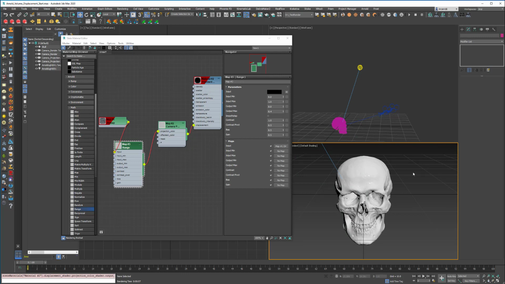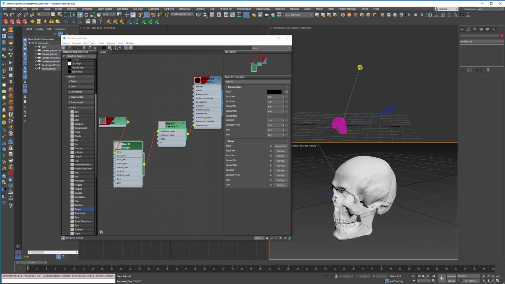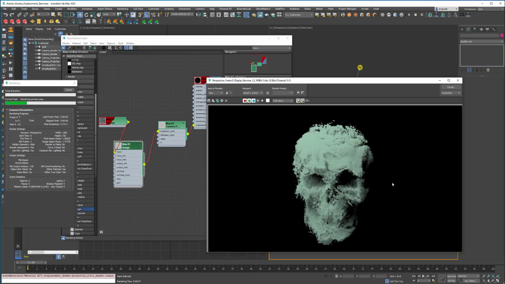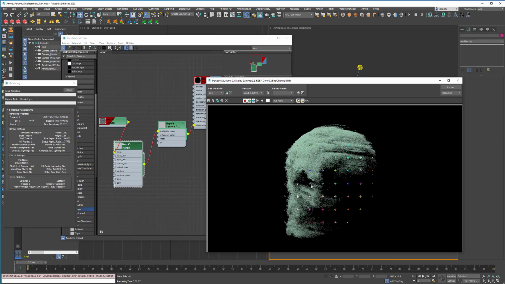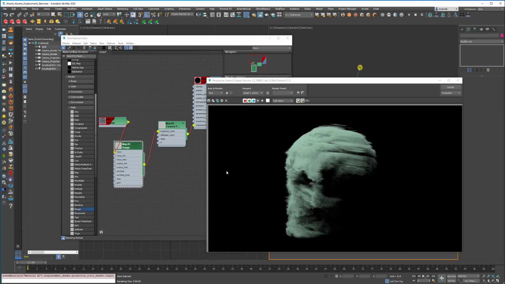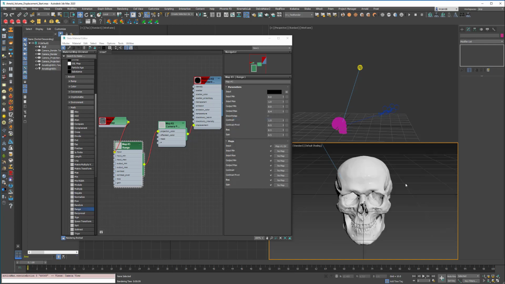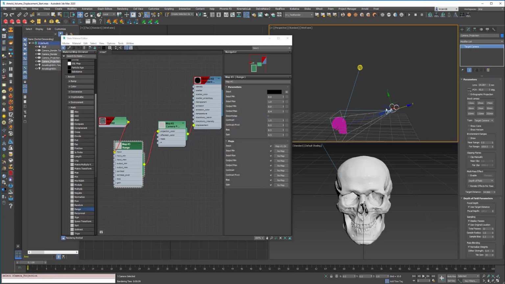Now, however, that this is a projection, if we rotate our skull a bit, we will see that it is projected from the front, so we get those diagonal streaks because the texture is projected frontal, looking from front to back. You could link your projection camera to your render camera if you want to animate your camera, and it'll travel with you, of course.